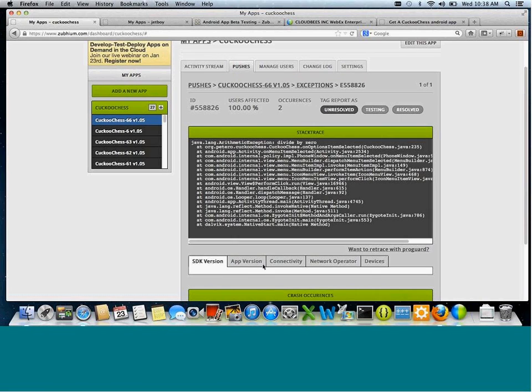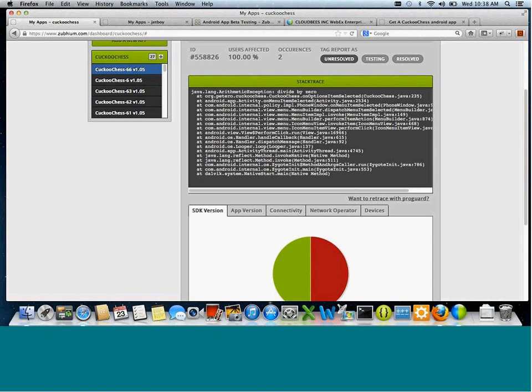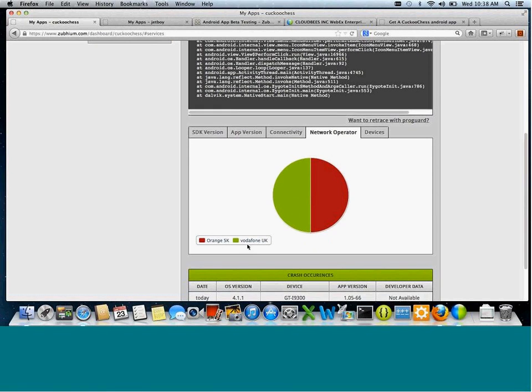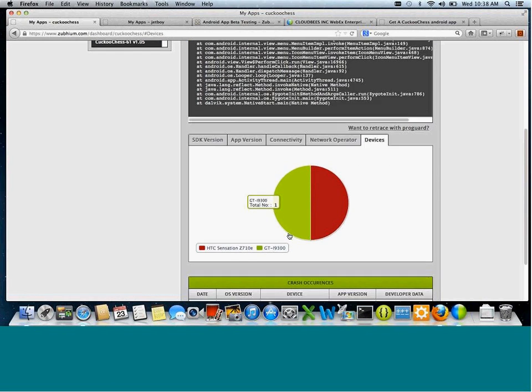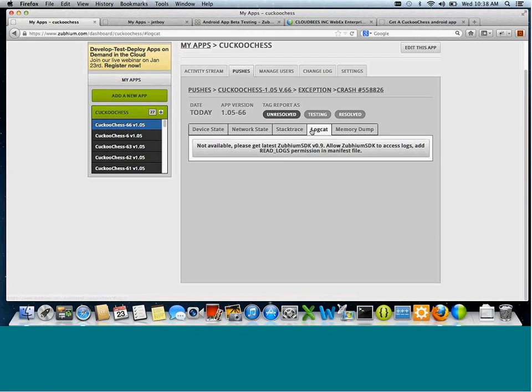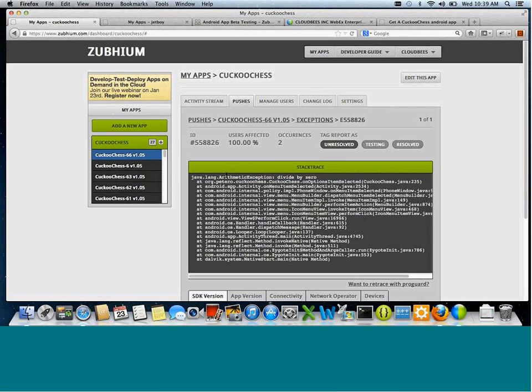What exactly is the problem? So all users who are using this application are on 4.0.2. They are experiencing a crash, and it looks like an option selected in slide number 233. Then probably the network operator, probably someone like Vodafone, Orange. Then the SDK they are using, HTC Sensation. Now again I can go back and check at the very low level what exactly the problem is. So Zubium is not just for betas, not just for production.